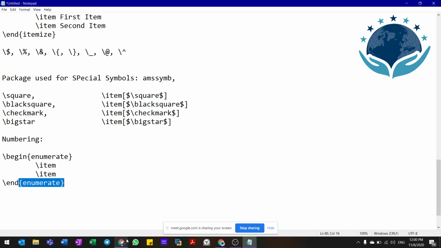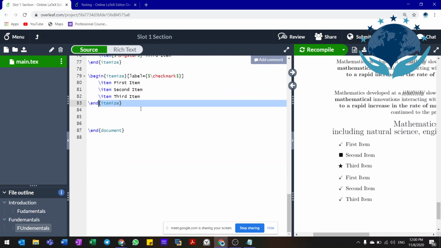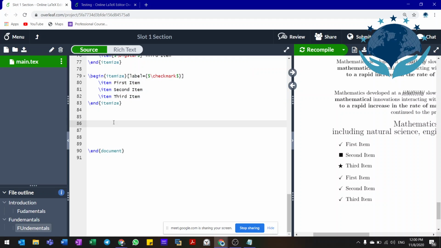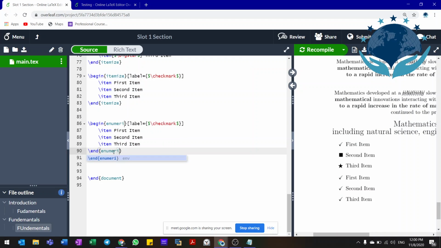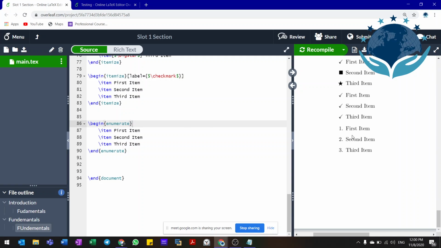Now, back to the Overleaf. Now we are taking the same list. Instead of itemize, we are going to use enumerate. So we don't need this label. We can see that this has been listed with 1., 2., 3. So it has been numbered. The last three items have been put as numbers.